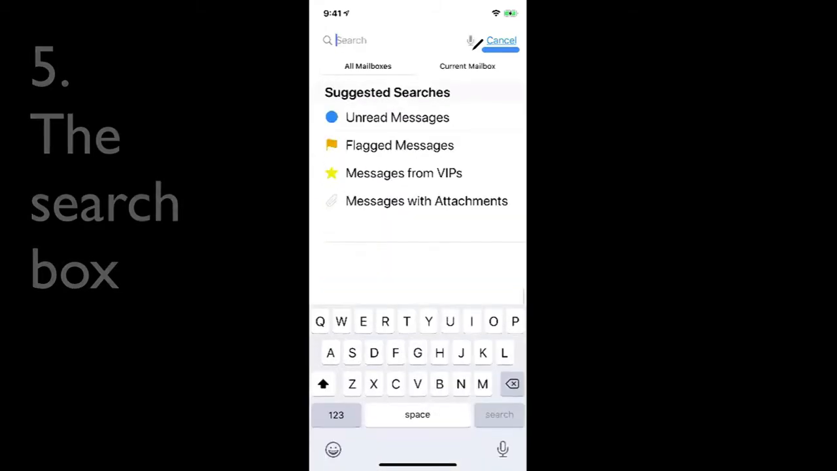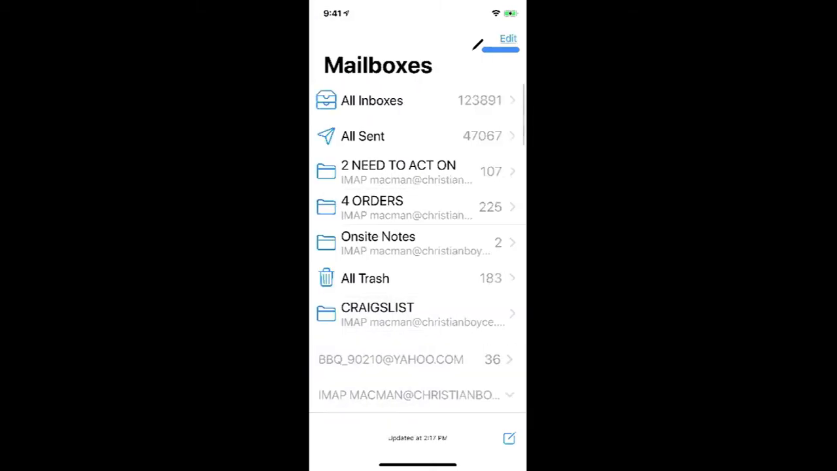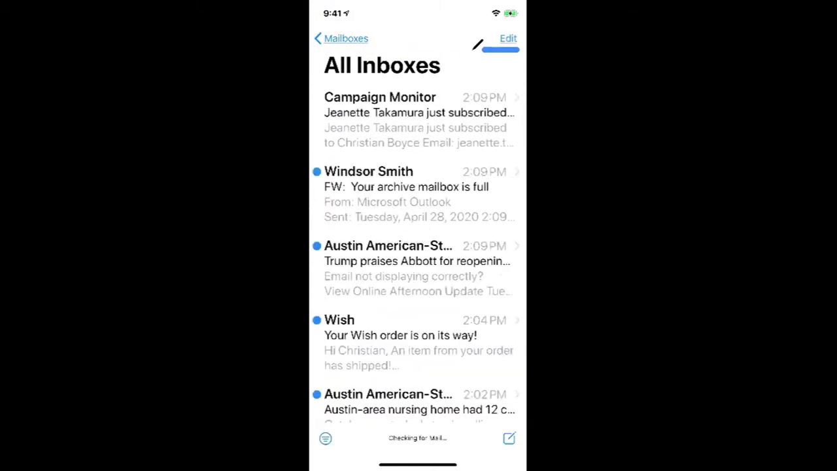Okay, that's it, and then cancel to get out. Now I'm gonna do my left swipe and go back to the all inboxes. Okay, let's talk about moving messages around.